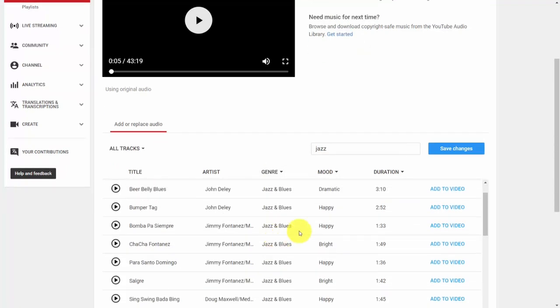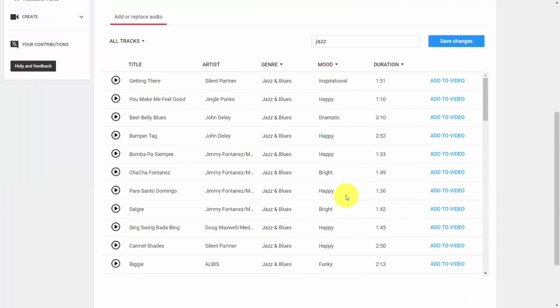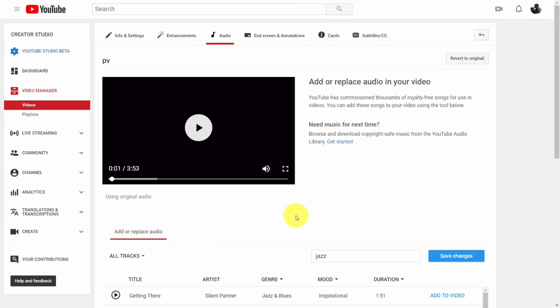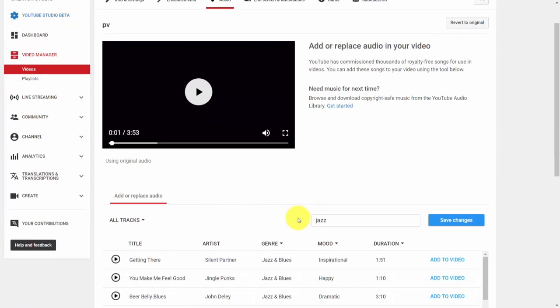And then once you find the background music that you'd like to place inside of your video, you can then place it here. Now, one of the things that you can do: you get to the end of your video and you have your end card showing, those are good times to actually add in the music. So what we would do here is click Add to Video on the track that we want to add.